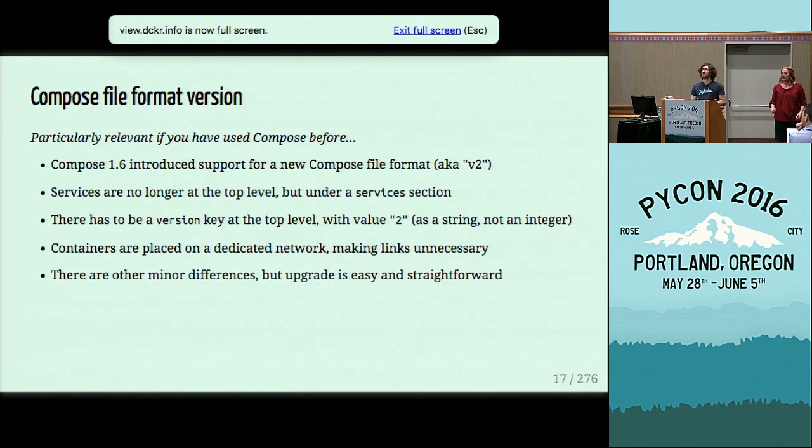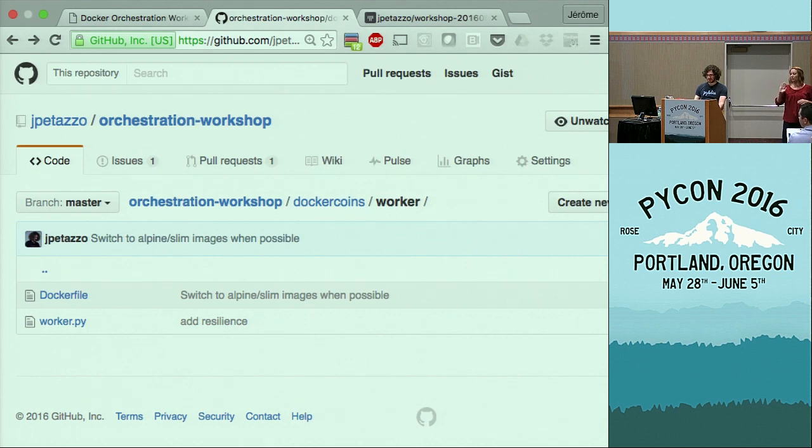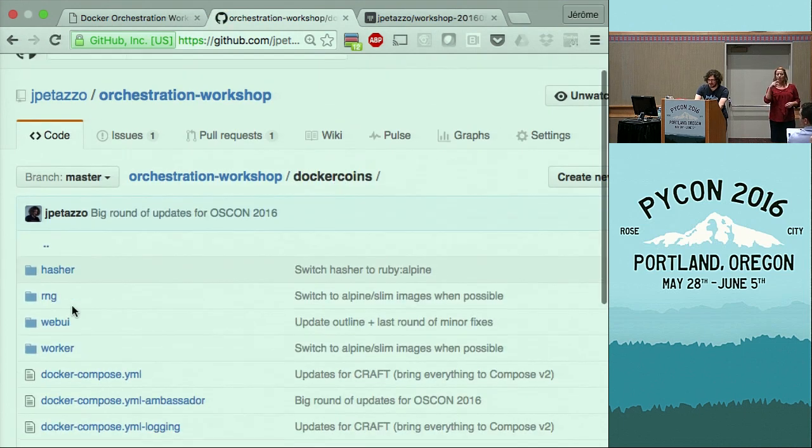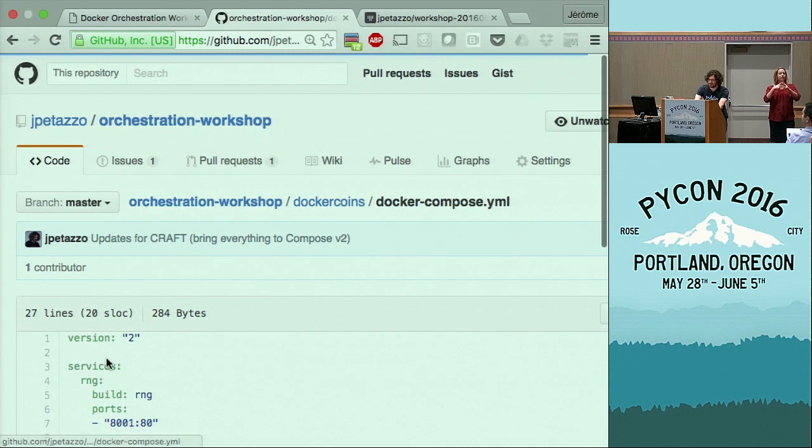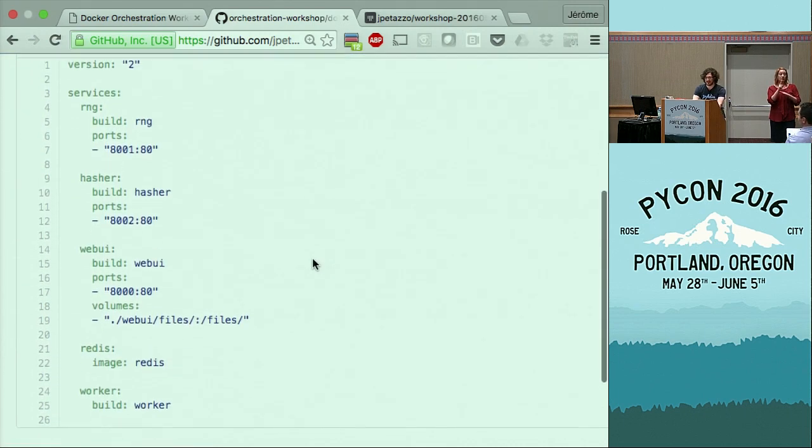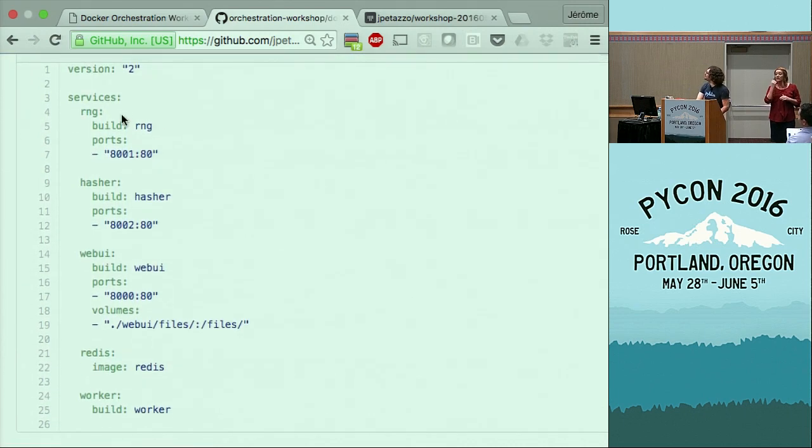Okay, so if you already have used Compose before, there is one thing that you might want to know about here, is that in the Compose file, there is a version tag on top, and if you've used Compose before, maybe you have never seen that. If you used Compose v1, in the Compose v1 file, you only have the content of the services section. The Compose v2 format puts all the services under a dedicated services section and allows you to define extra entities like networks and volumes, but you can safely ignore that for now.